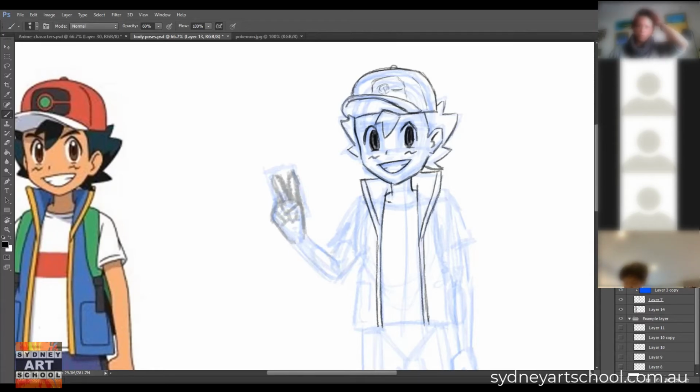And put his shirt collar in. Every now and then Photoshop just does a really random thick line. I'm not sure why. So I'll have to erase that.